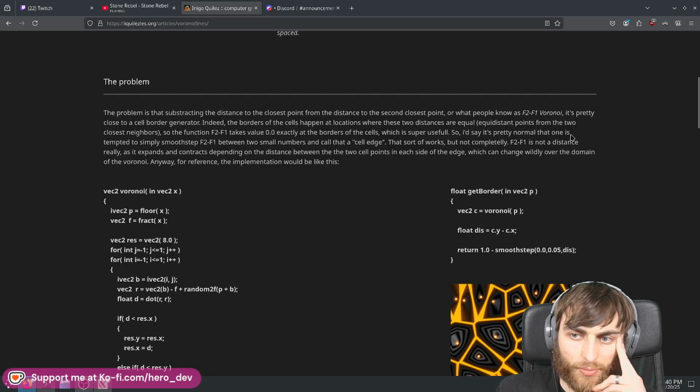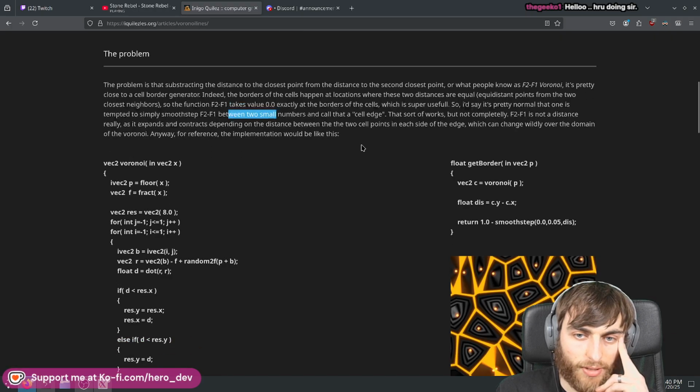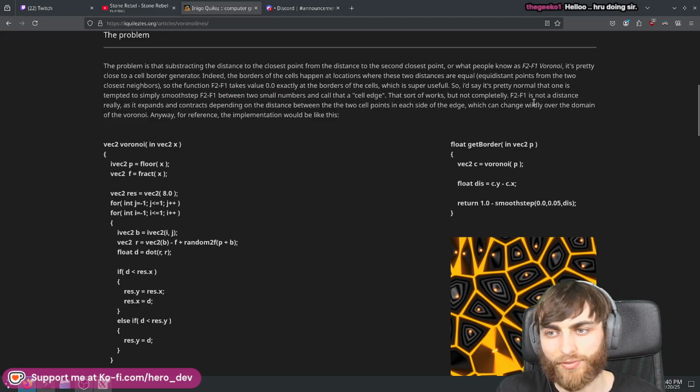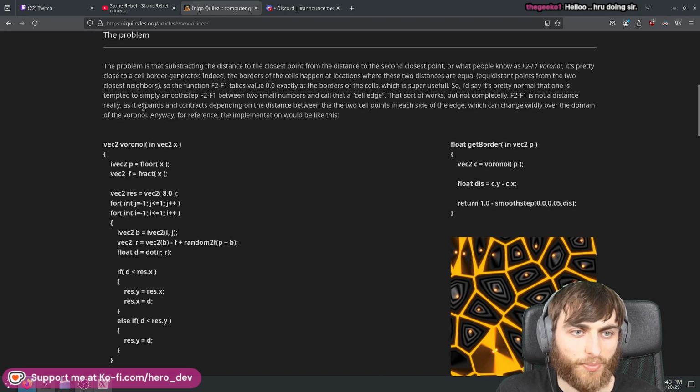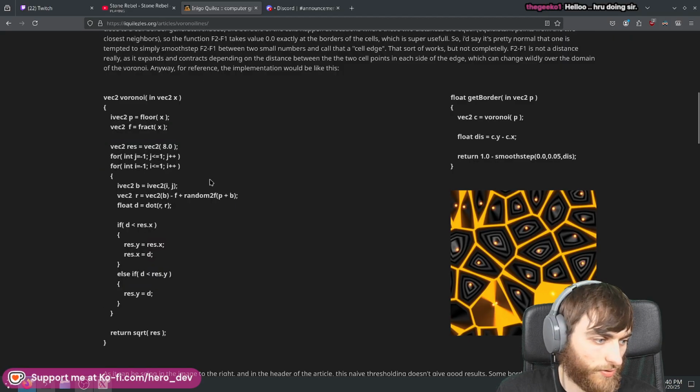So it's pretty normal that one is tempted to simply smoothstep F2 take F1 between two small numbers and call that a cell edge. That sort of works, but not completely. F2 take F1 is not a distance, really. It expands and contracts depending on the distance between the two cell points on each side of the edge, which can change wildly over the domain of Voronoi. So this is a reference implementation. Right, let's try and read this and understand.